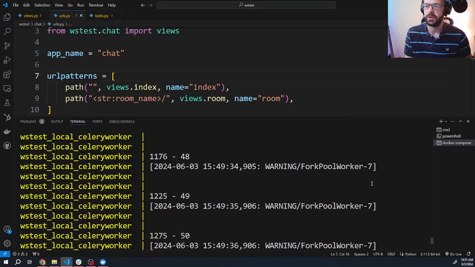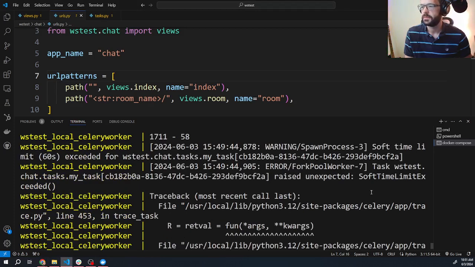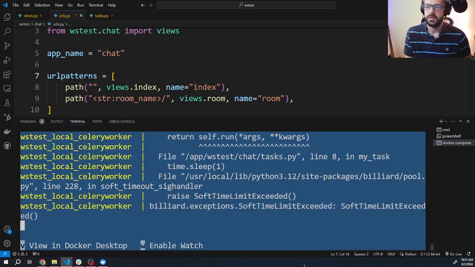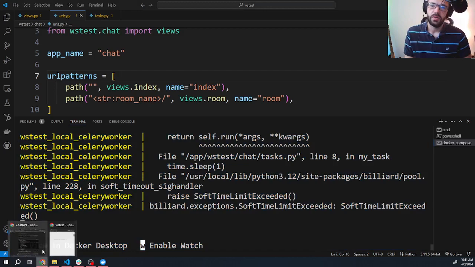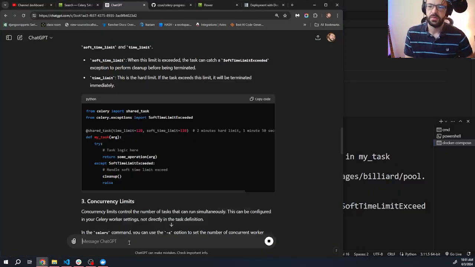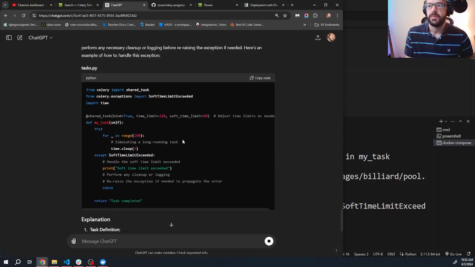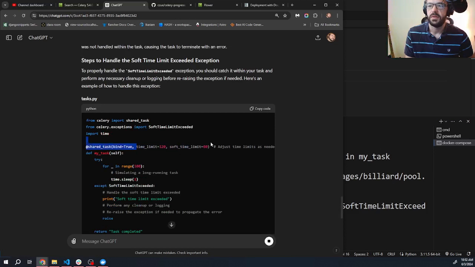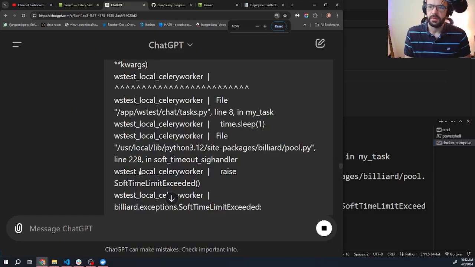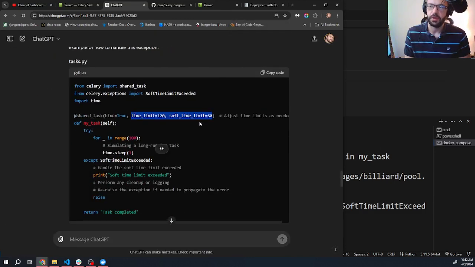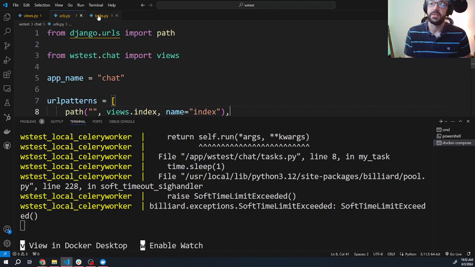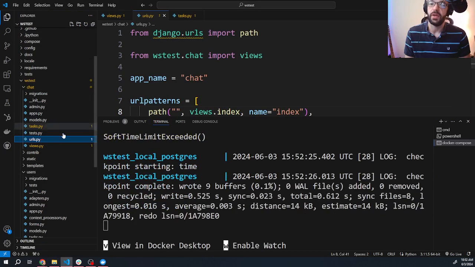Time limits. Let's see which limit we broke here. Soft time limit exceeded. Okay. Let's go back to... So on the shared task decorator, we put our limits, our time limit and our soft time limit. I've used time limit. I haven't used the soft time limit before, so that was new. But I don't know if I've ran a 60-second task.